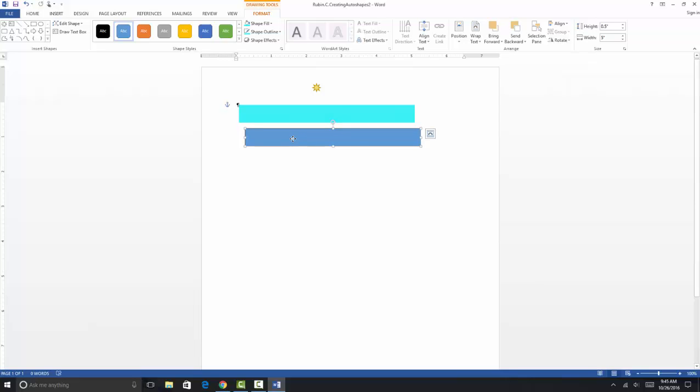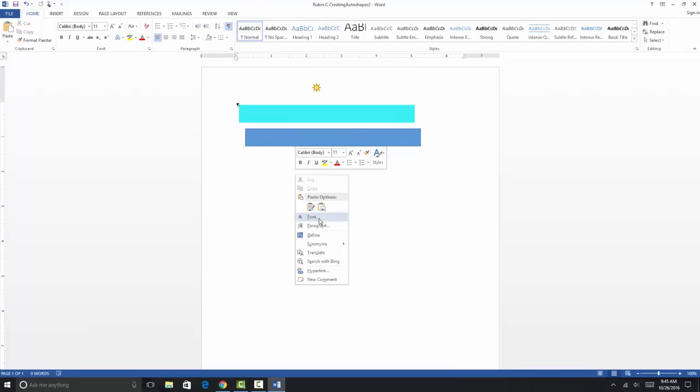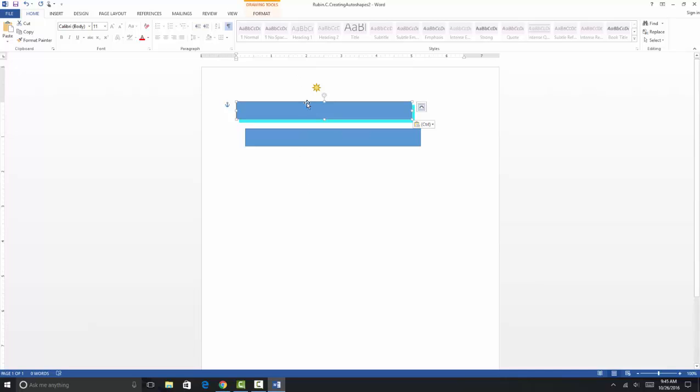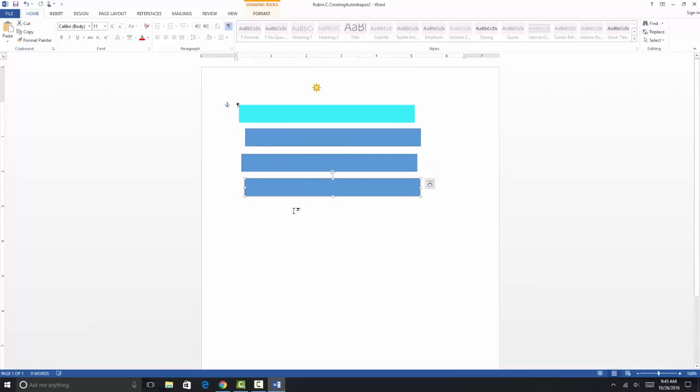Another option is that you could right click, copy this rectangle, and then you could just paste it, hold down Control V onto your document, and that saves you a little bit of time because now you have all four of the rectangles that we need, and they're all exactly the right size, half an inch tall and 5 inches wide.